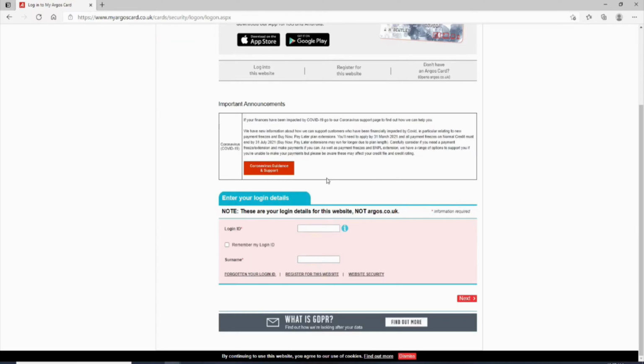In order to do that, scroll down and the option to enter your login credentials will be visible to you. You simply have to enter your login ID and your surname. Once you have entered, tap on next at the bottom right corner of the screen. You have to enter the password of your account. Once you have entered, tap on login.